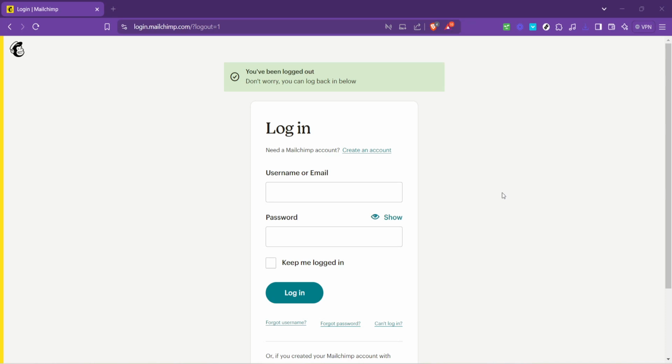In today's video, I'm going to teach you how to change the Mailchimp background color. Let's start with the very first step, which involves logging into your Mailchimp account. To do this, navigate to the Mailchimp login page.